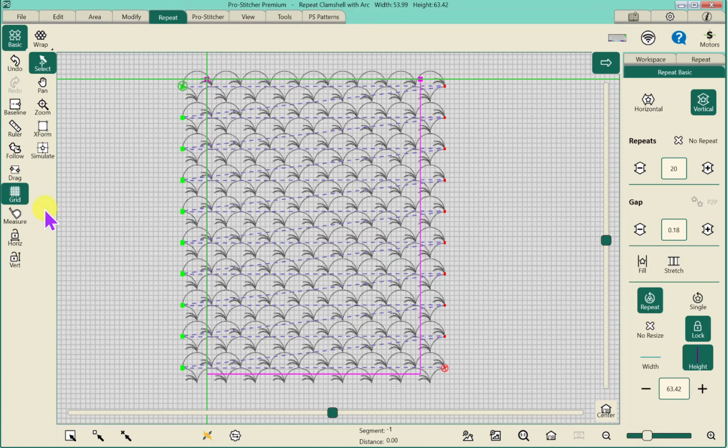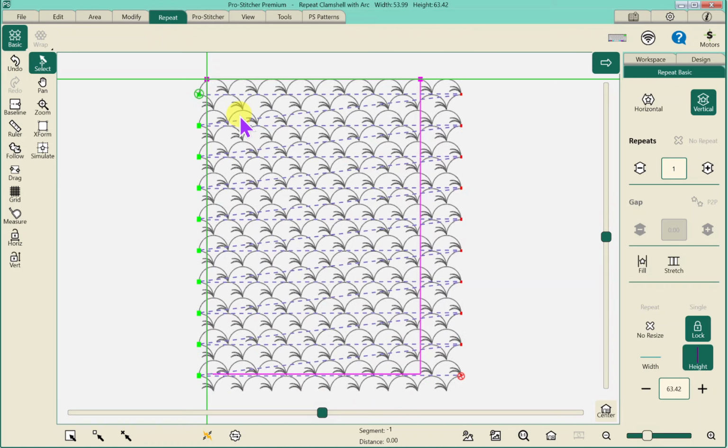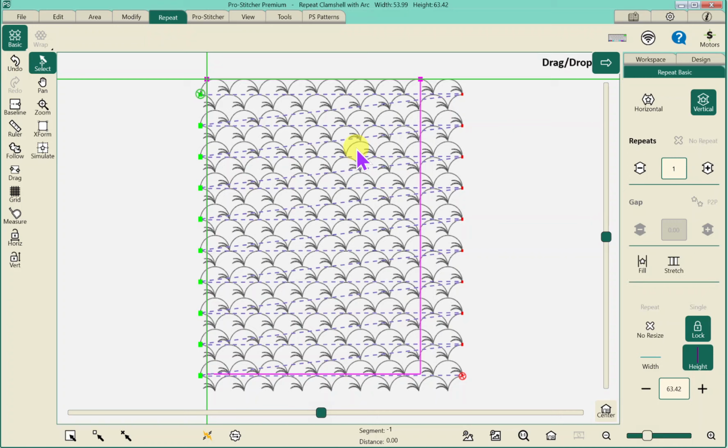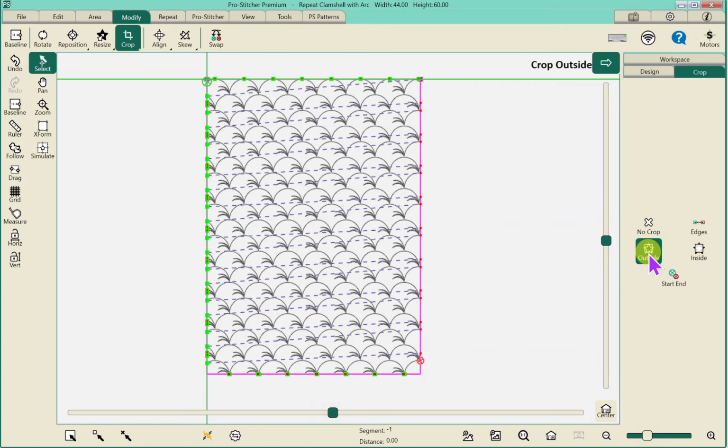Hit my refresh button. Turn off my grid because the grid makes my head hurt. And if everything looks good, I'm going to hit baseline. I can move my design a little bit, and I look at maybe centering, sort of. That looks pretty good. Baseline again, because I moved it. I'm going to hit modify, crop, outside, have it sew the edges. Okay, and that way I don't have starts and stops on both of the sides.